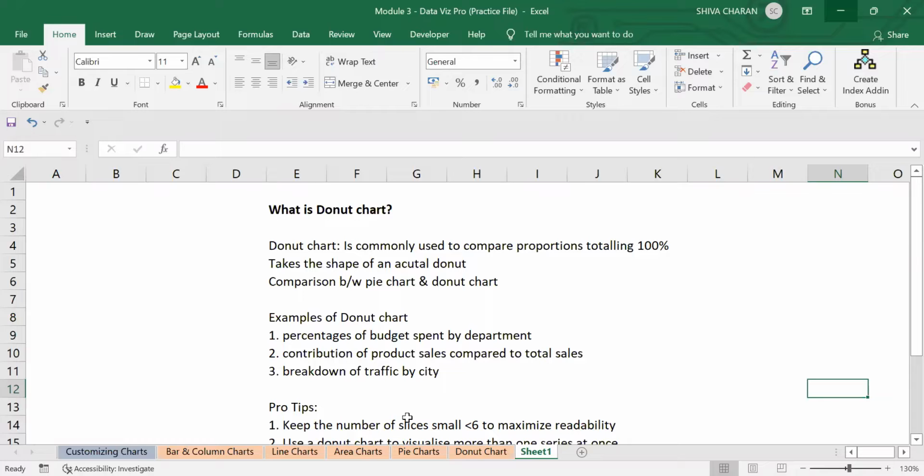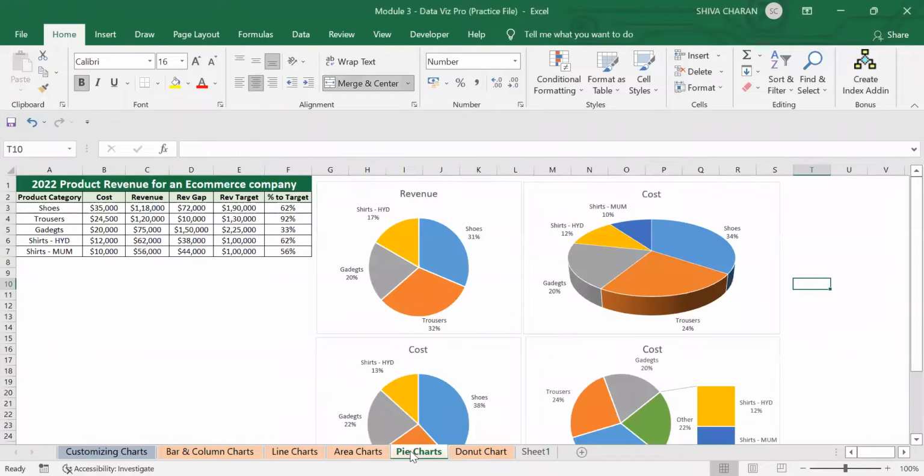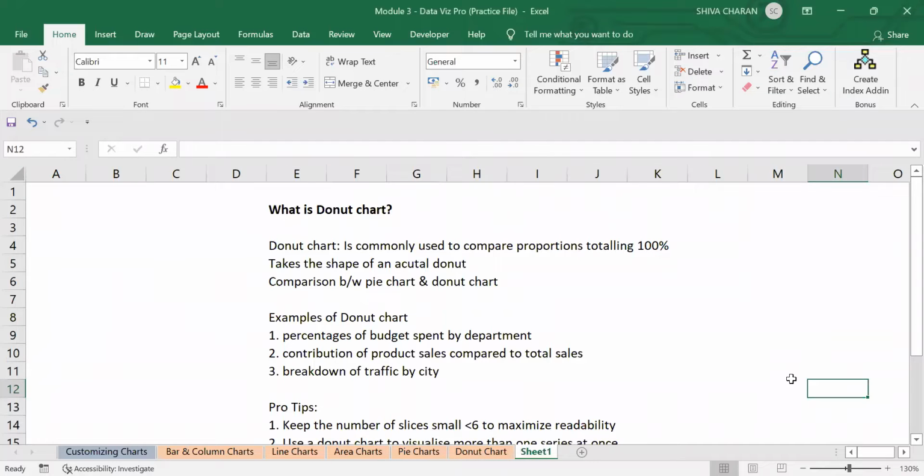In my previous videos, we learned how to create bar and column charts, line charts, area charts, and also in the last video we learned how to create different types of pie charts, right? So in today's video, I will show you how to create a donut chart with the same example.